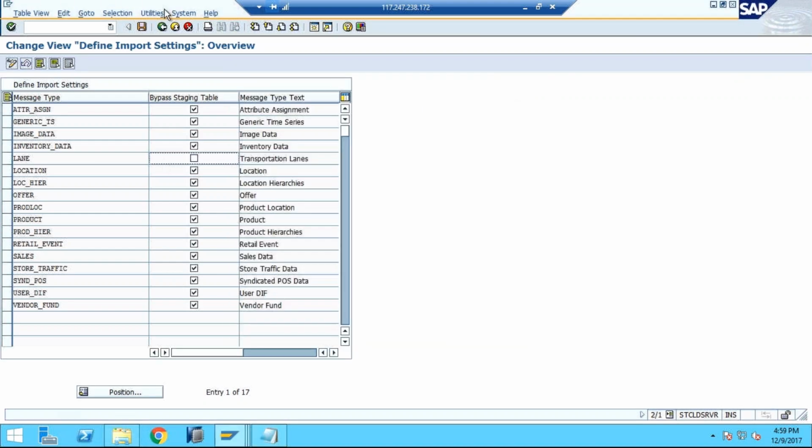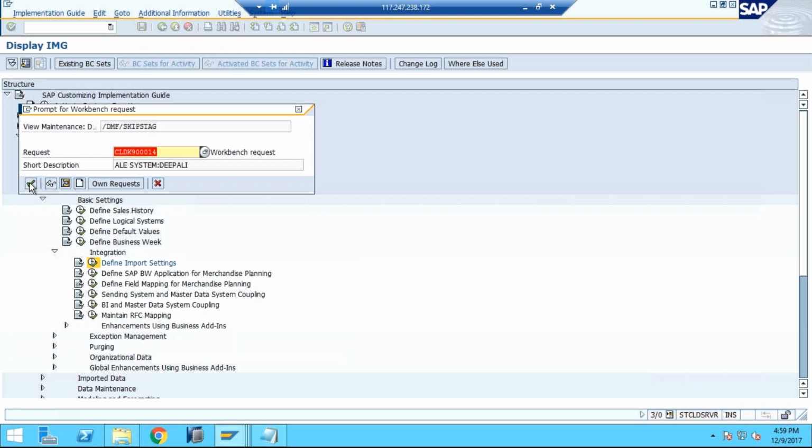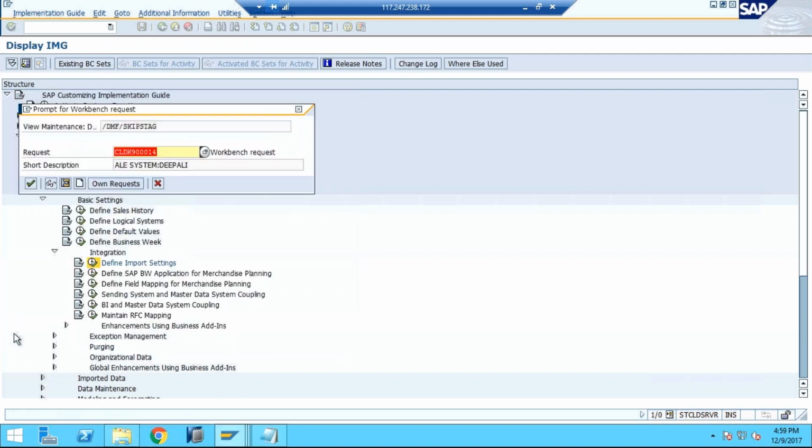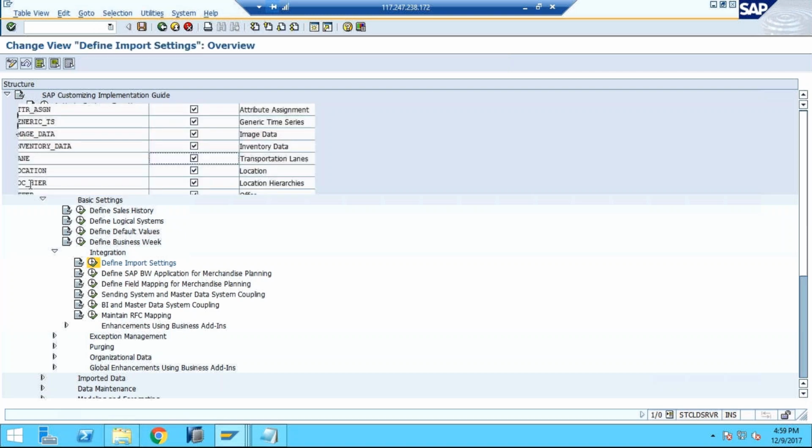So you can bypass the buffering. Maybe here we can bypass this buffering.